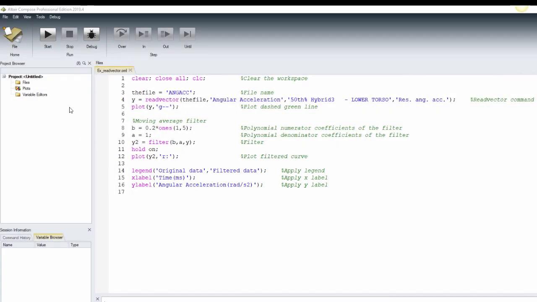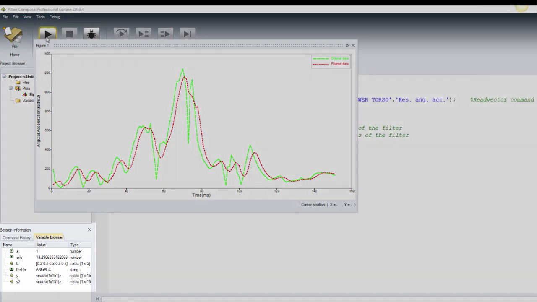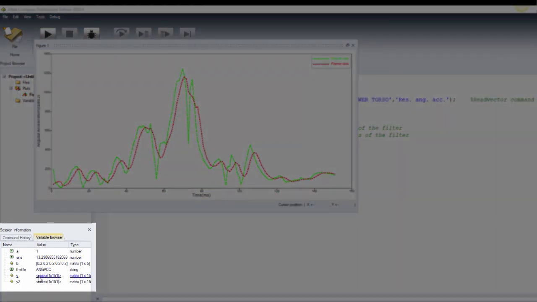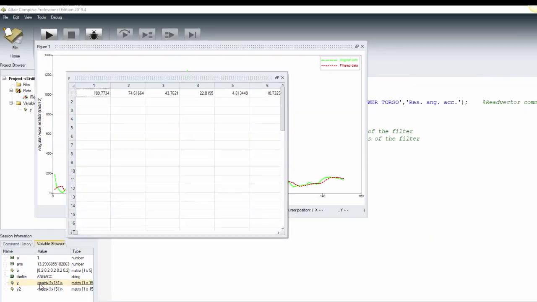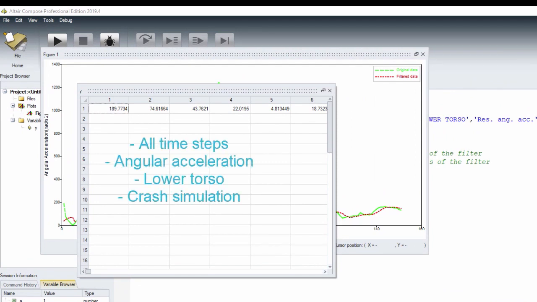When we run the script, we see both curves, the original angular acceleration of the lower torso and the filtered result, and confirm the access to the CAE result file. We also can confirm that the variable generated by the read vector function is a vector containing a single type of data, which is information of all time steps of angular acceleration of the lower torso region coming from a crash simulation.